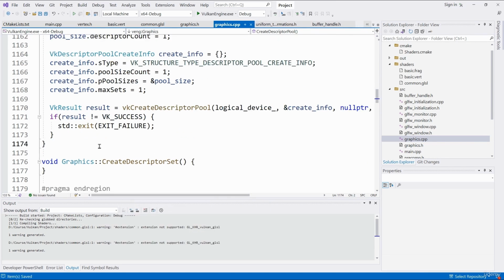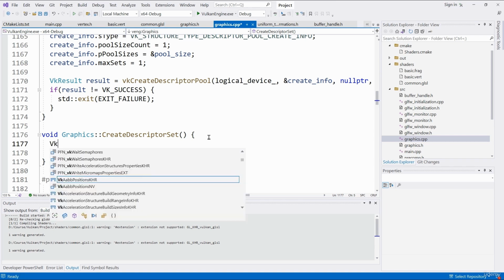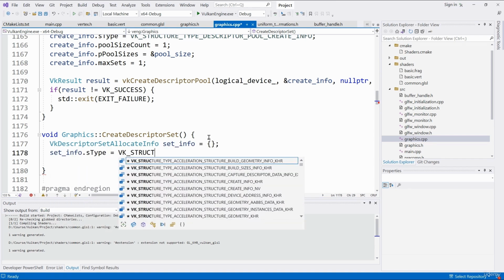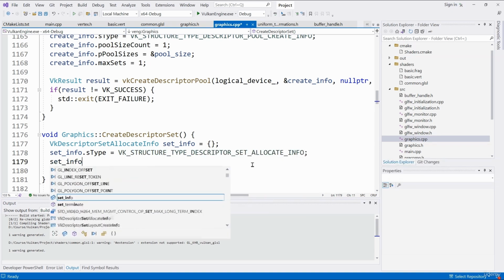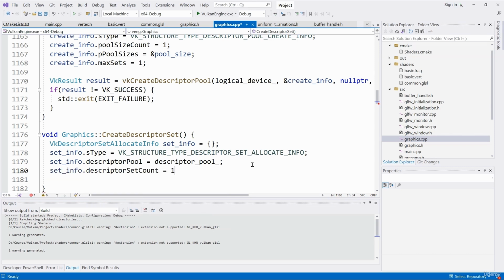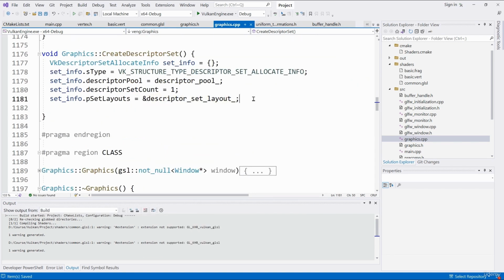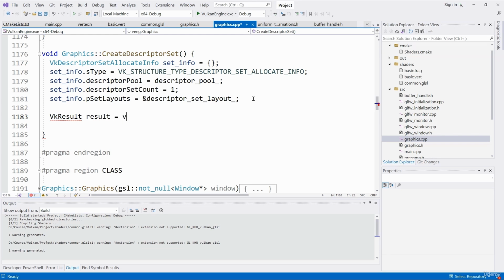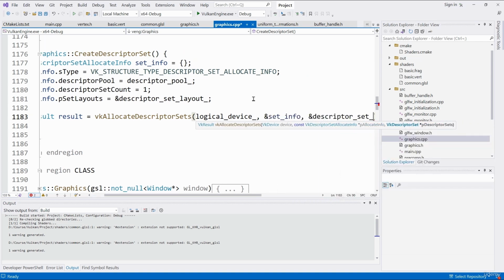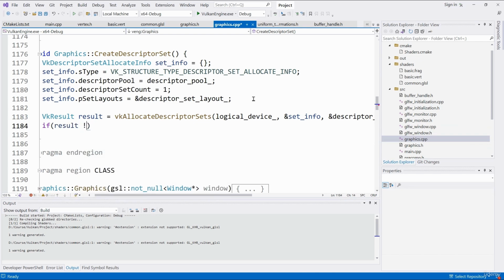After that, we can allocate our descriptor set. We make a new descriptor set allocateInfo. We set the S-type. We set the descriptor pool to the descriptor pool field. The set count that we are allocating will be 1, and the descriptor set layout is the same layout we created in the last video. With this info, we can now call vkAllocateDescriptorSets. We pass in the logical device, address to the set info, and address to the descriptor set field. If it wasn't a success, we can exit now.